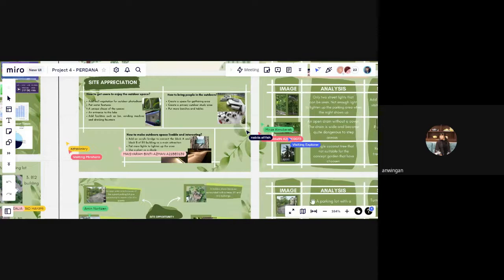So next, how we bring people into the outdoors. First, we create a gathering area, as you can see the sitting area here. And we also create a private outdoor study area, the photo below. And we also put more benches and tables.